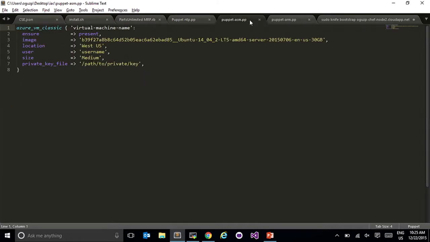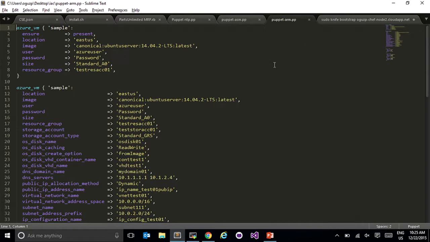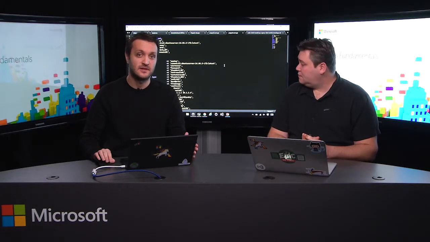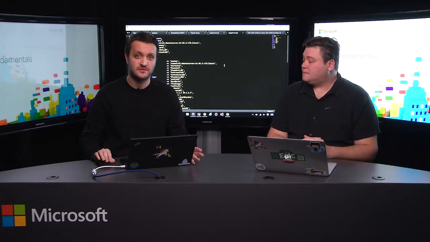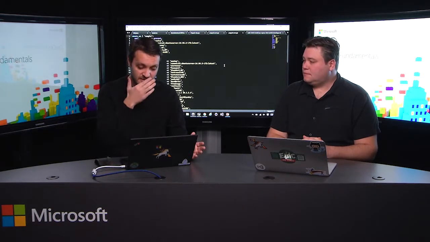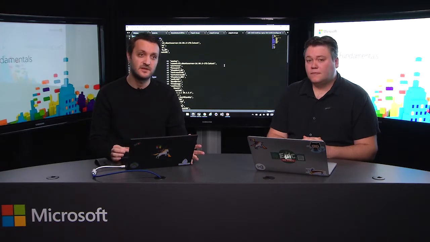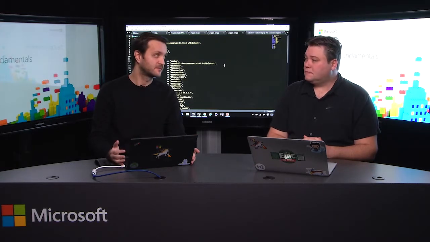And here's how you can deploy Azure virtual machines with Puppet, using the Service Manager, the classic mode, and also the Resource Manager mode. So Puppet can connect to your Azure subscription and use it to deploy infrastructure automatically. This is really important because one of the other benefits of infrastructure as code is preventing human errors.